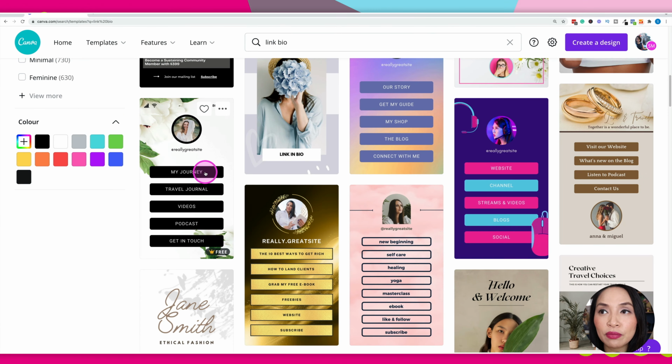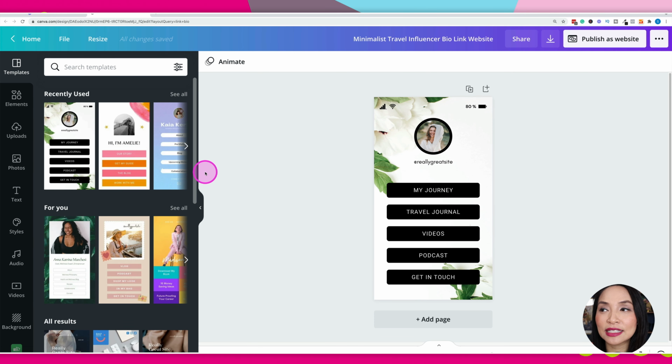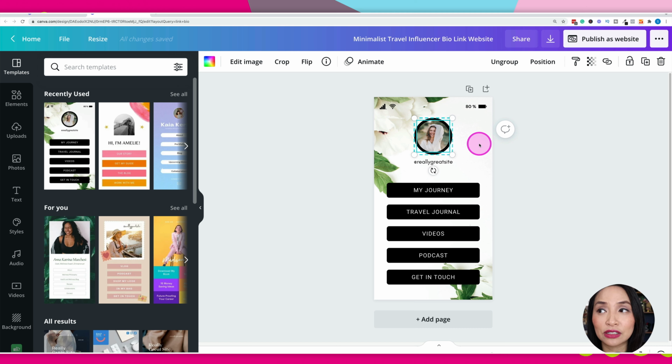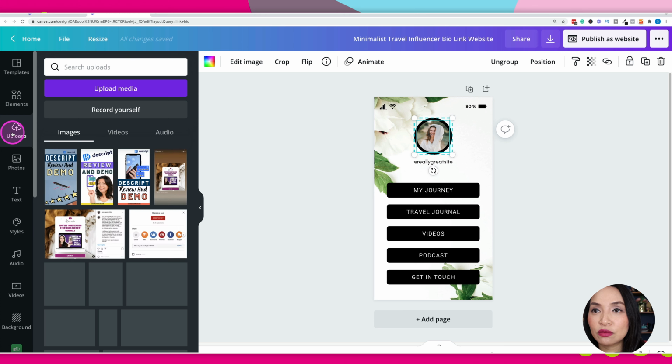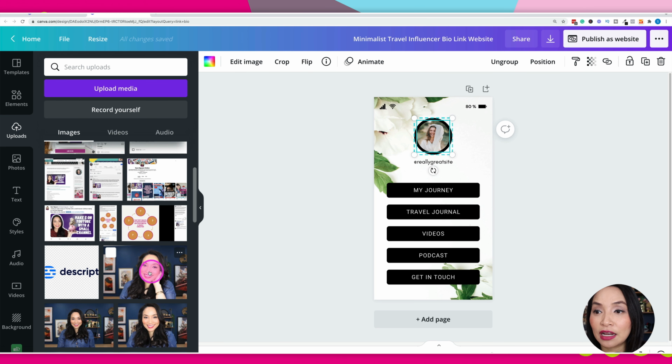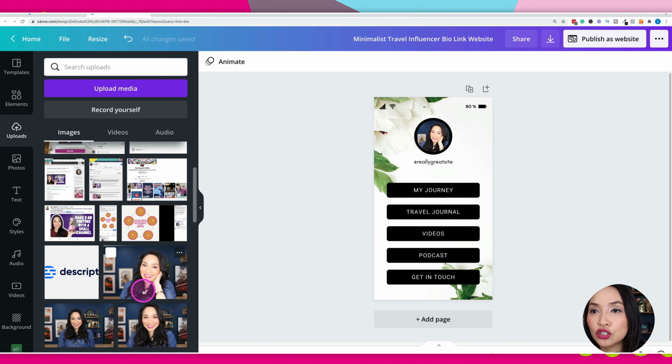So go through and pick one. So this will open up Canva's editor where we can start to make changes. If you haven't used Canva before, everything is quite intuitive. So you would click on an element that you want to change. For example, I've just clicked on this image. Then I can go to my uploads and I can add my own images by dragging and dropping them. So it's quite intuitive in that sense.